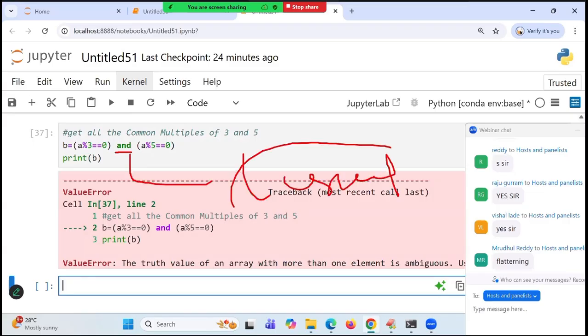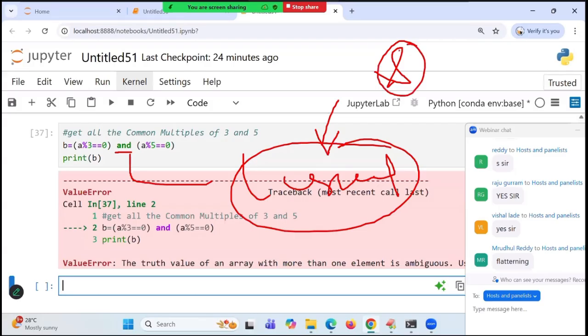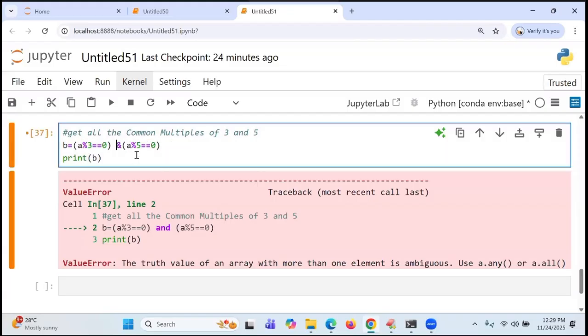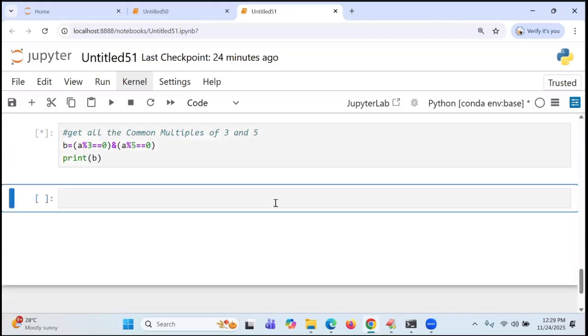In NumPy, logical operators we cannot use. We are supposed to use the bitwise AND operator. Already bitwise operators, how perfectly I explained, you cannot imagine. No teacher will explain like that. I explained already. Here I am going to take the bitwise AND operator. Already know the importance of bitwise operators. So try to take it.